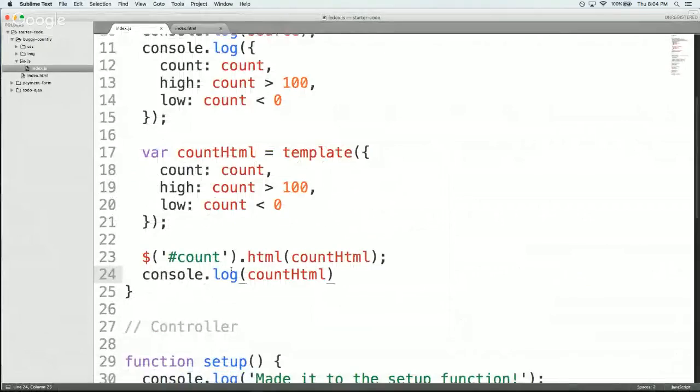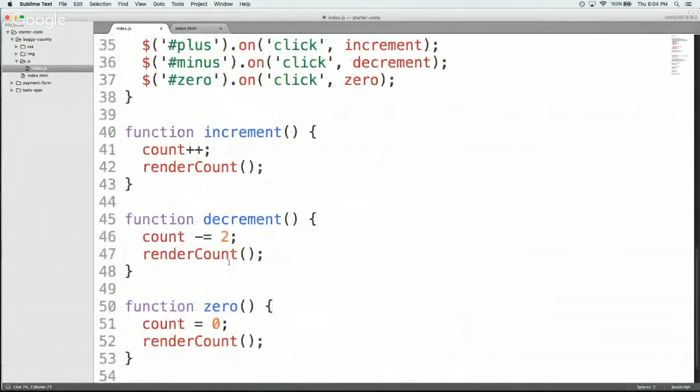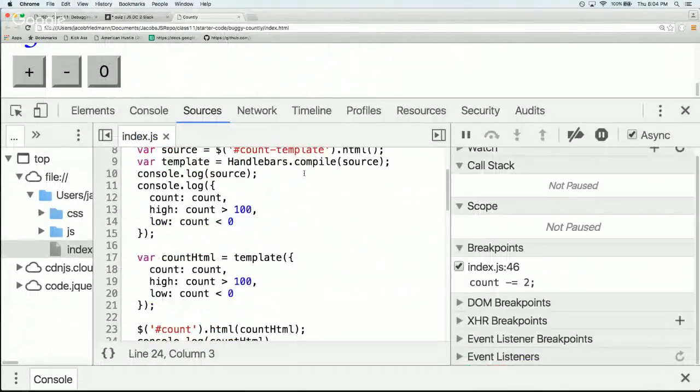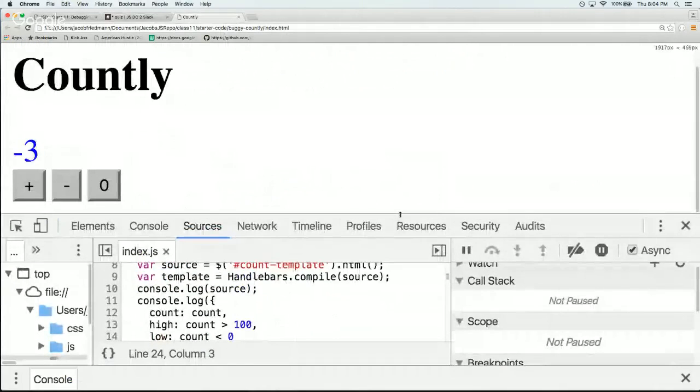So let's just go back, to round this out. Fix this. Well, instead of subtracting 2, we'll just subtract 1 by decrementing. And now we should be able to refresh.